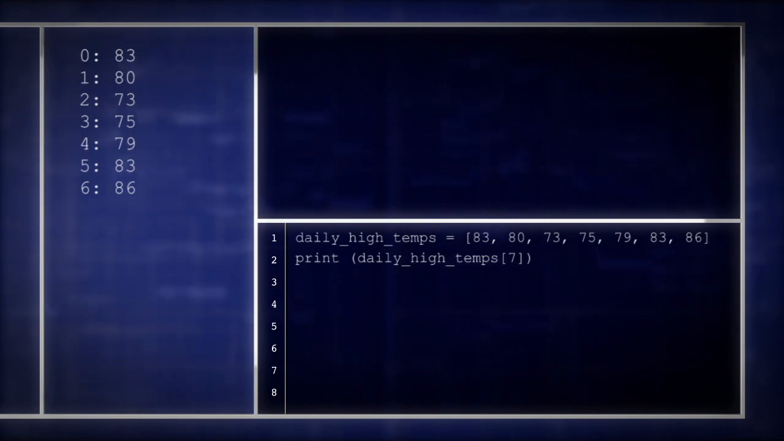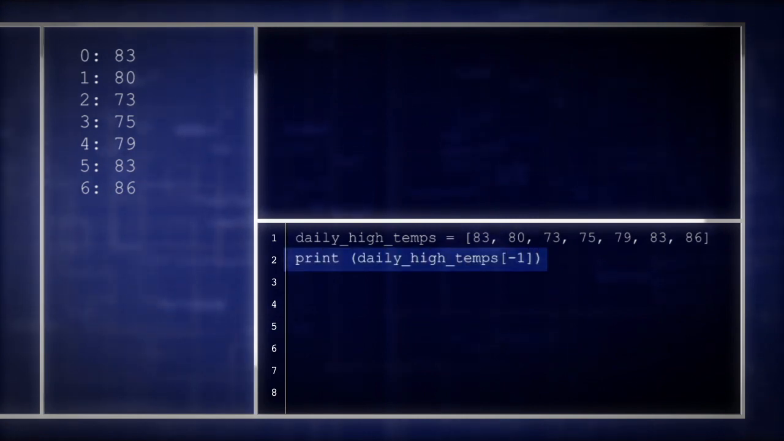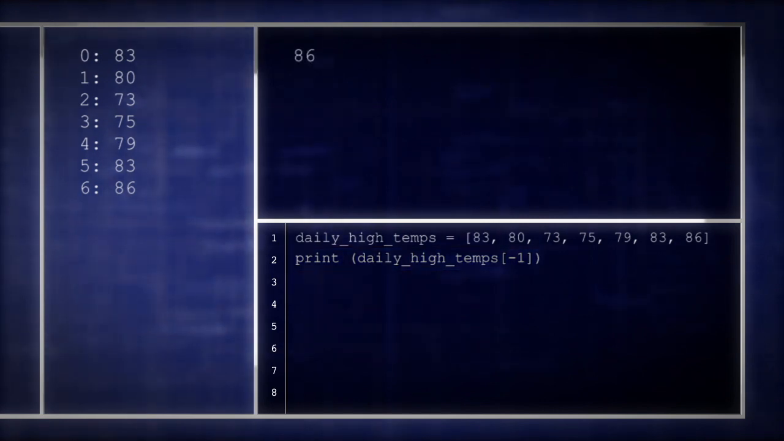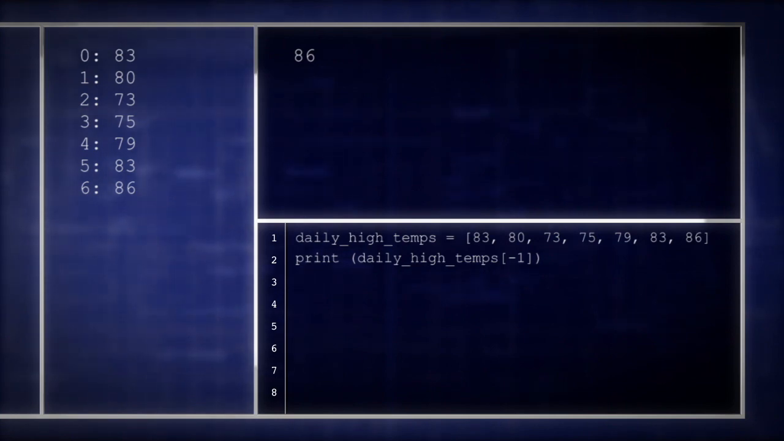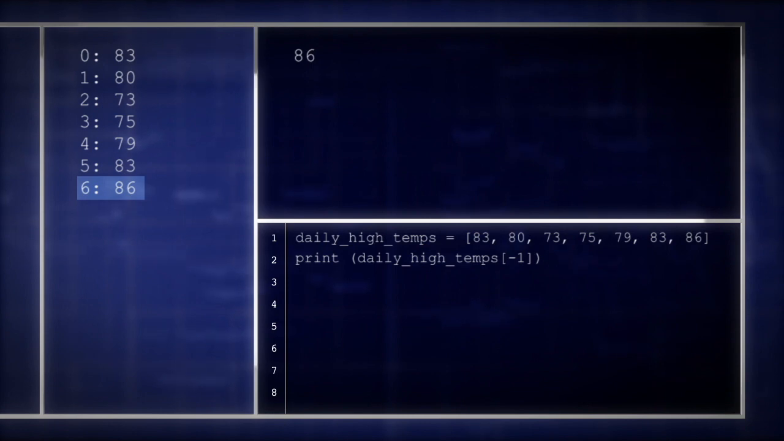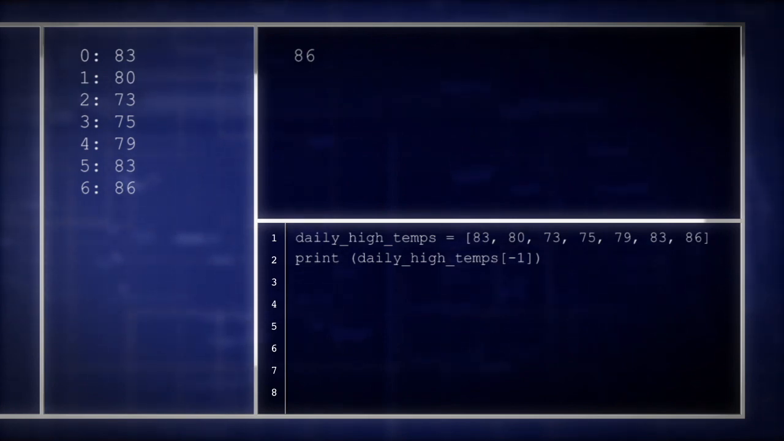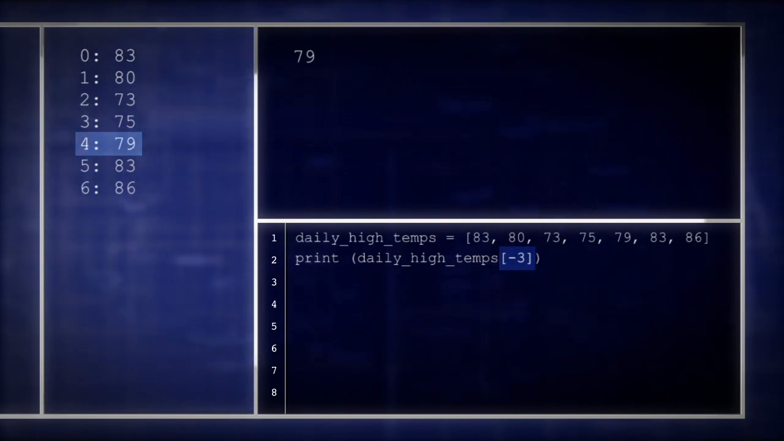Okay, what if we put in -1 for the index? What do you think will happen? Well, if you guessed that it would be an error, that was a reasonable guess. But Python has a better idea. Putting in -1 actually gives us the value of the last element of the list, 86. This is a convenient tool in Python to let us pull items off of the end of a list. And this continues. If we look at index -3, we actually get the third item from the end, or 79.